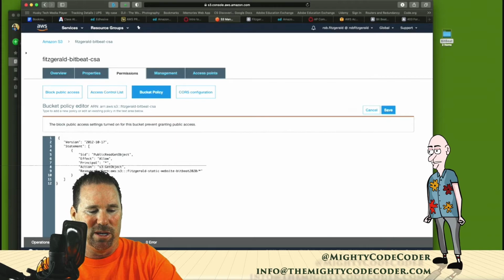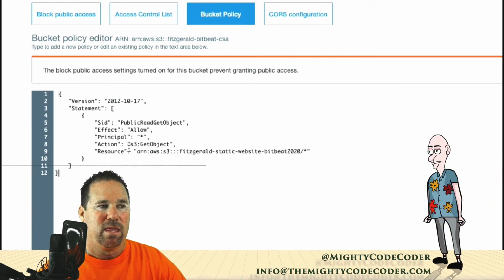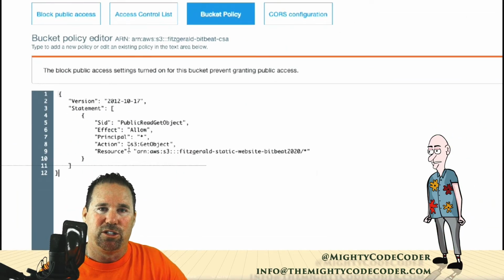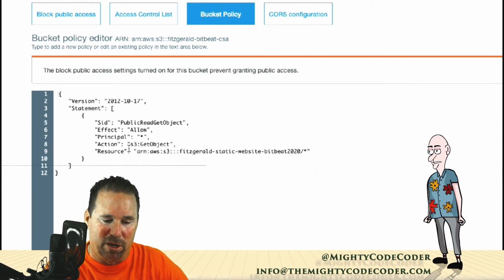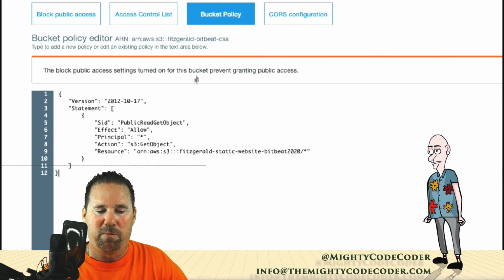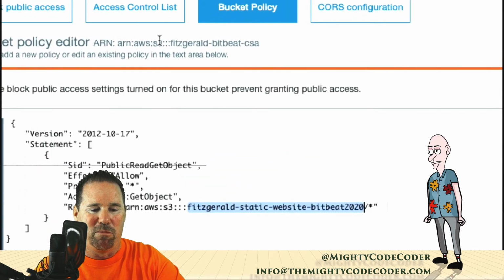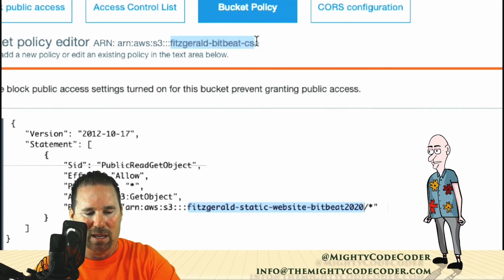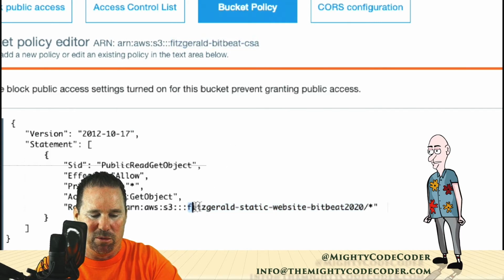Okay, now here's the deal. This is JSON, JavaScript Object Notation, okay? So this is an object that allows your bucket to become public. The only problem that you'll have with this is the name has to go here. Now this is for the one I built last night. So this is the name of my bucket now. It's Fitzgerald BITBEAT CSA. So I'll copy that and I'll put it right in there.